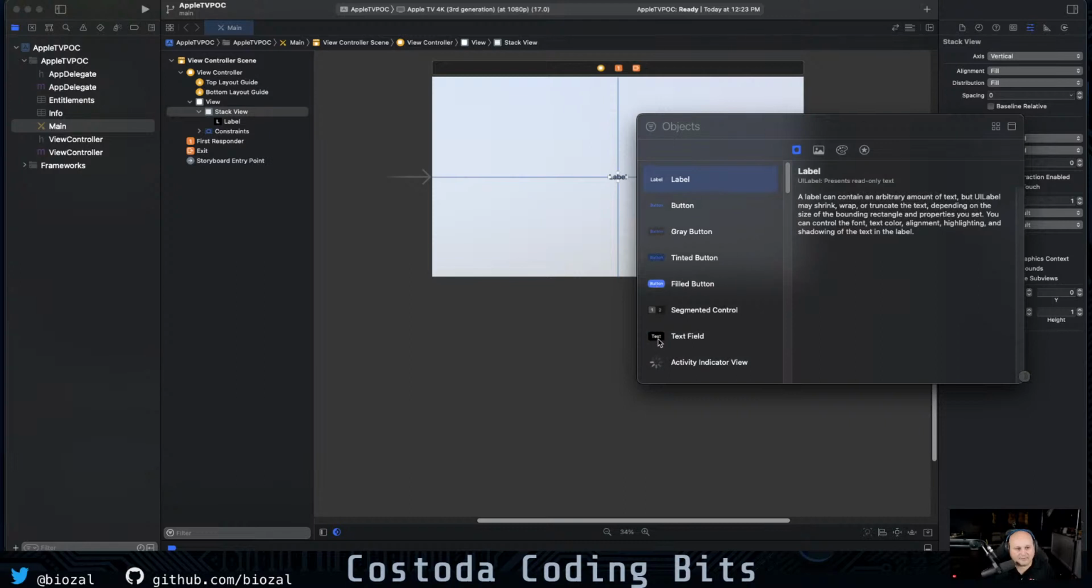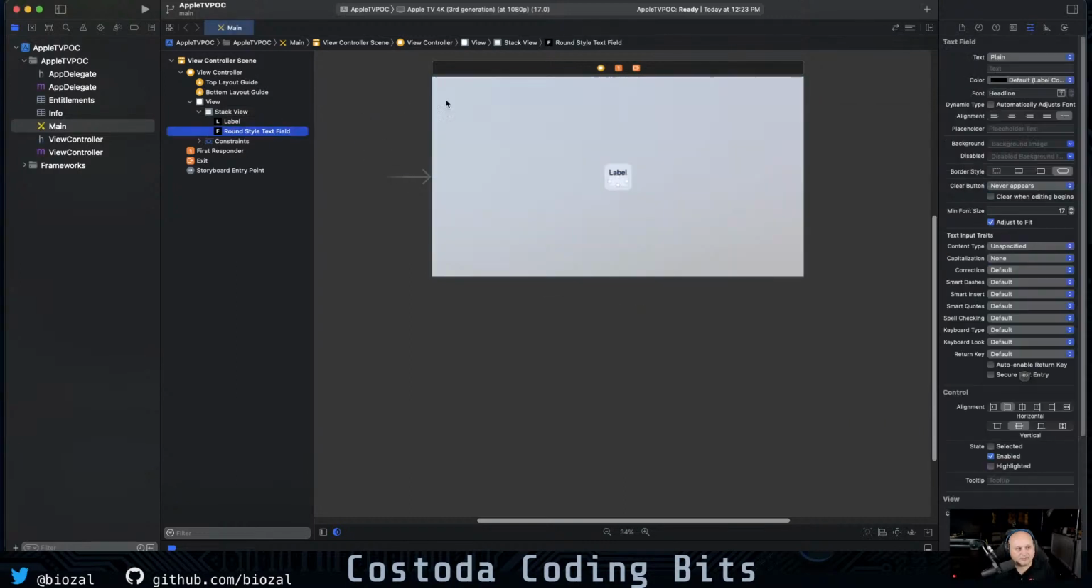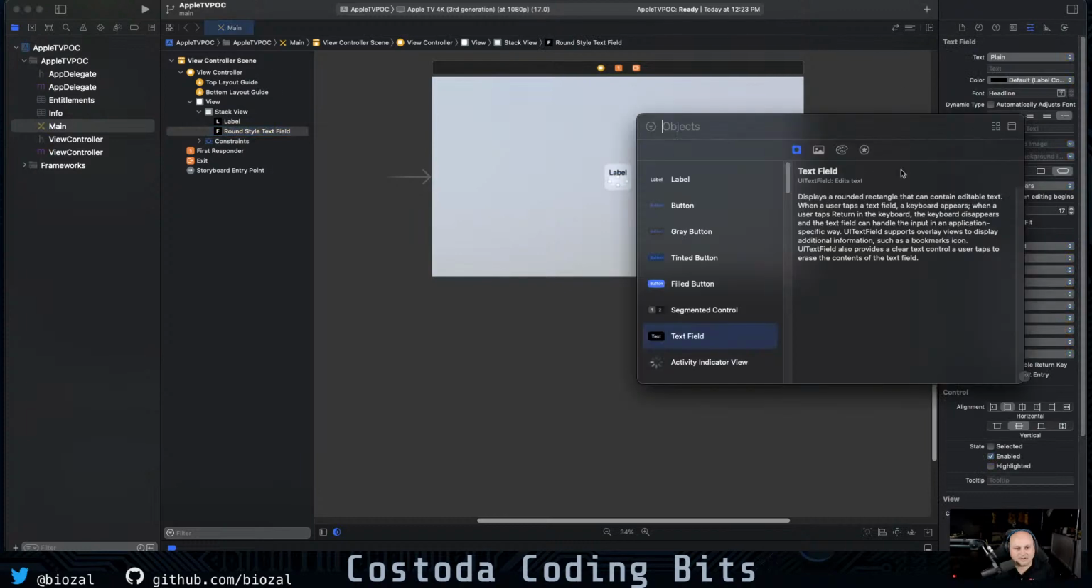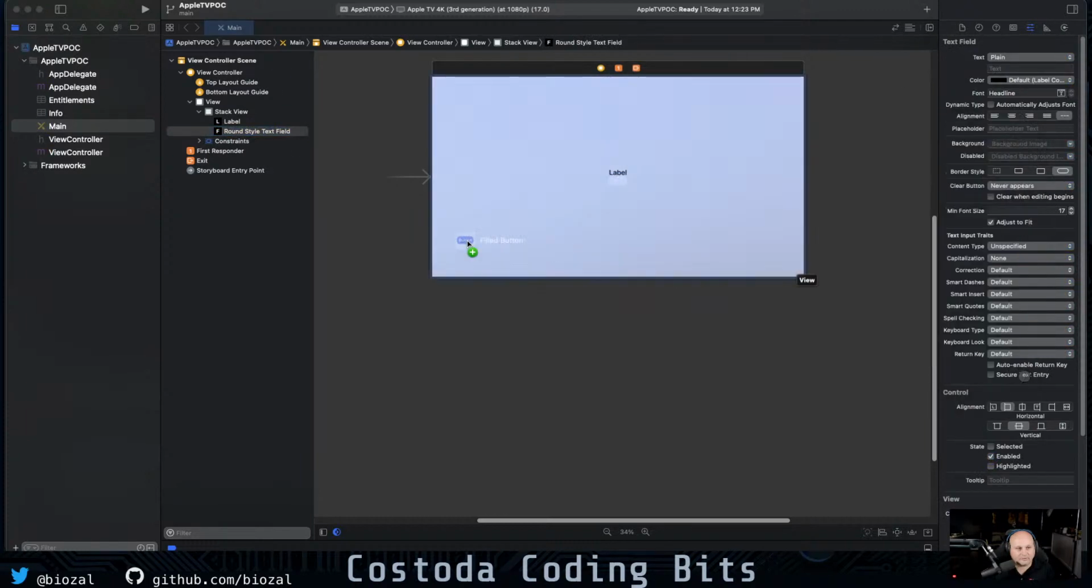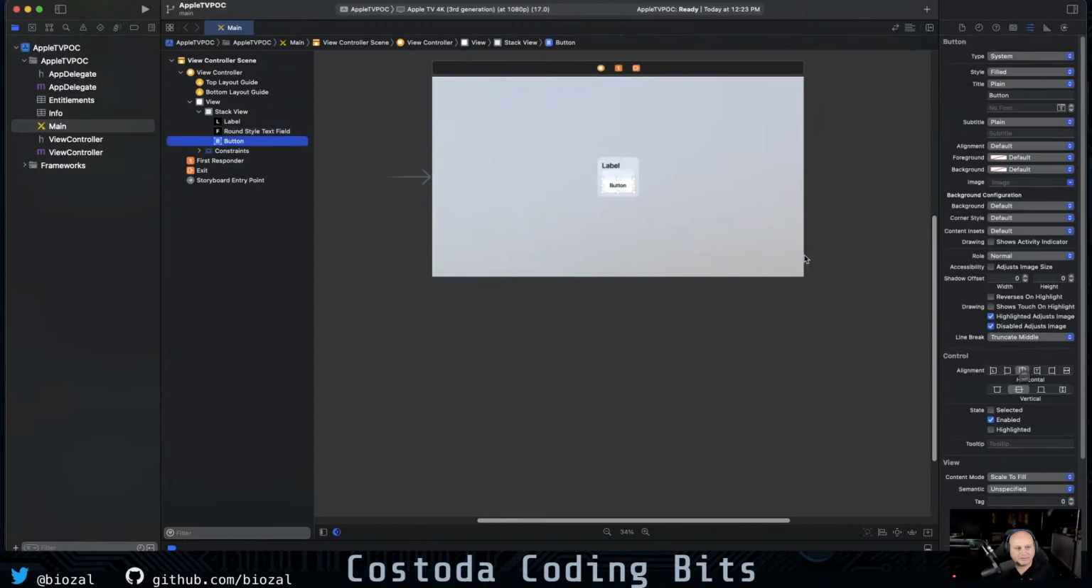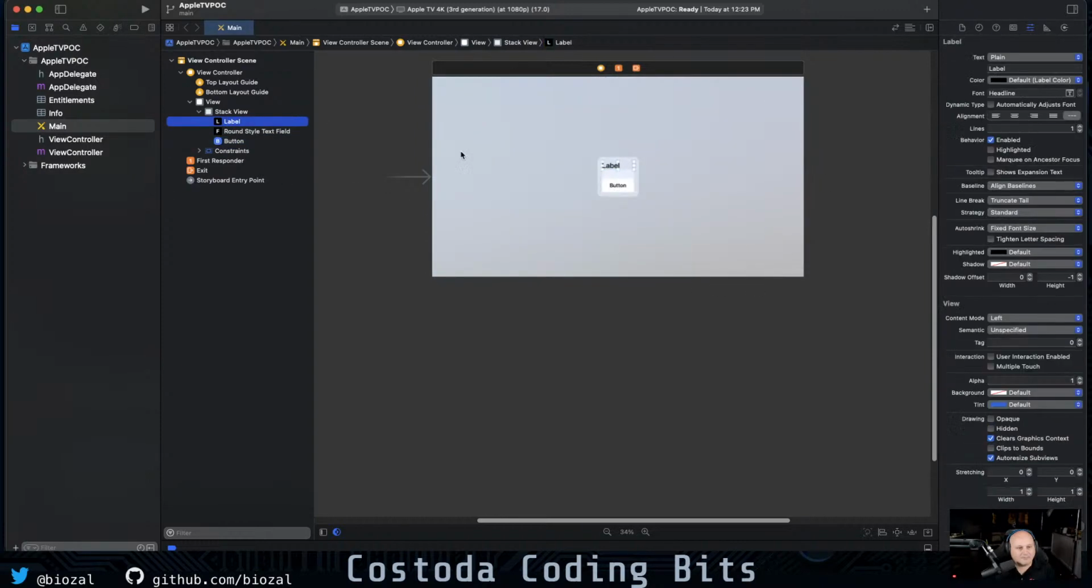We're going to make a text field. So let's make a text field and drag that right next to it. And then we need a button to do our interaction here. So let's just do this filled button. And so now we have 3 components out here. Now, we want these to be a little bit bigger, right? So what we can do is put some constraints on these now.